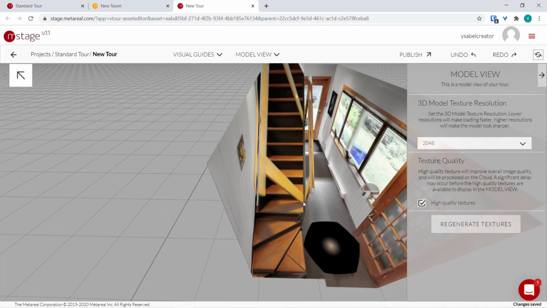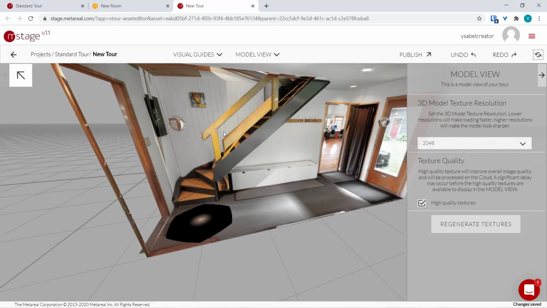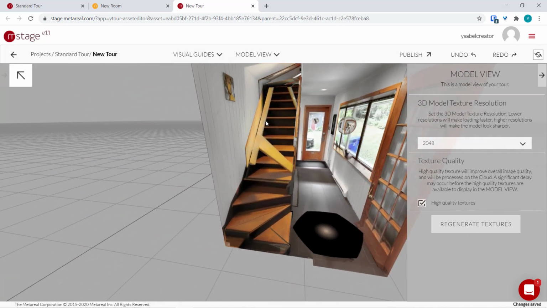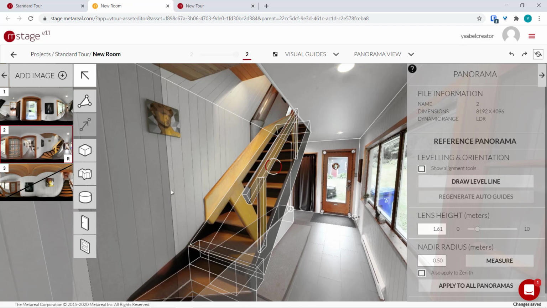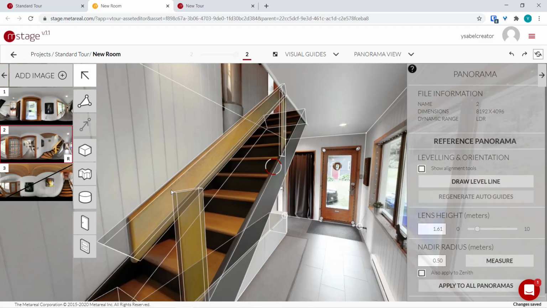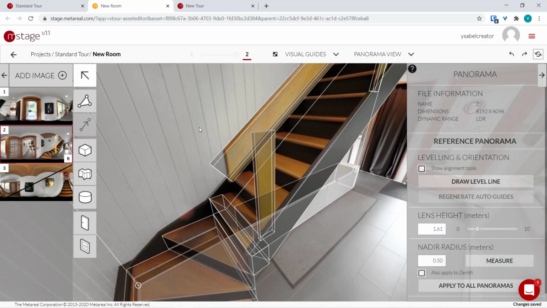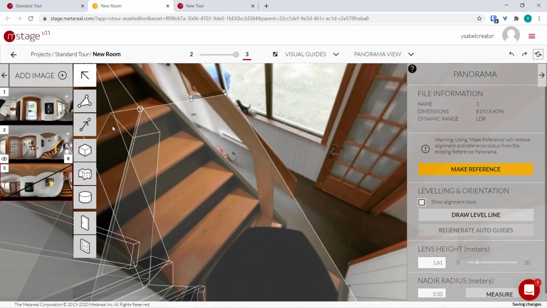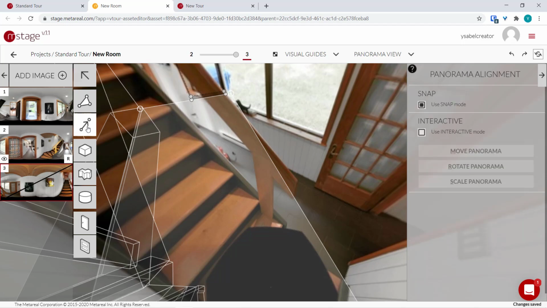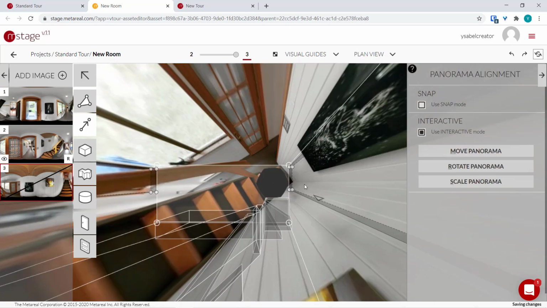Okay, so here we are. So it looks pretty solid, and we can make this look even better by joining our last panel over here. Because like I said before, the more panels you have, the better your model tends to look. So I am going to go to panel number 3 over here, and I am going to join it with our reference panel using interactive mode.